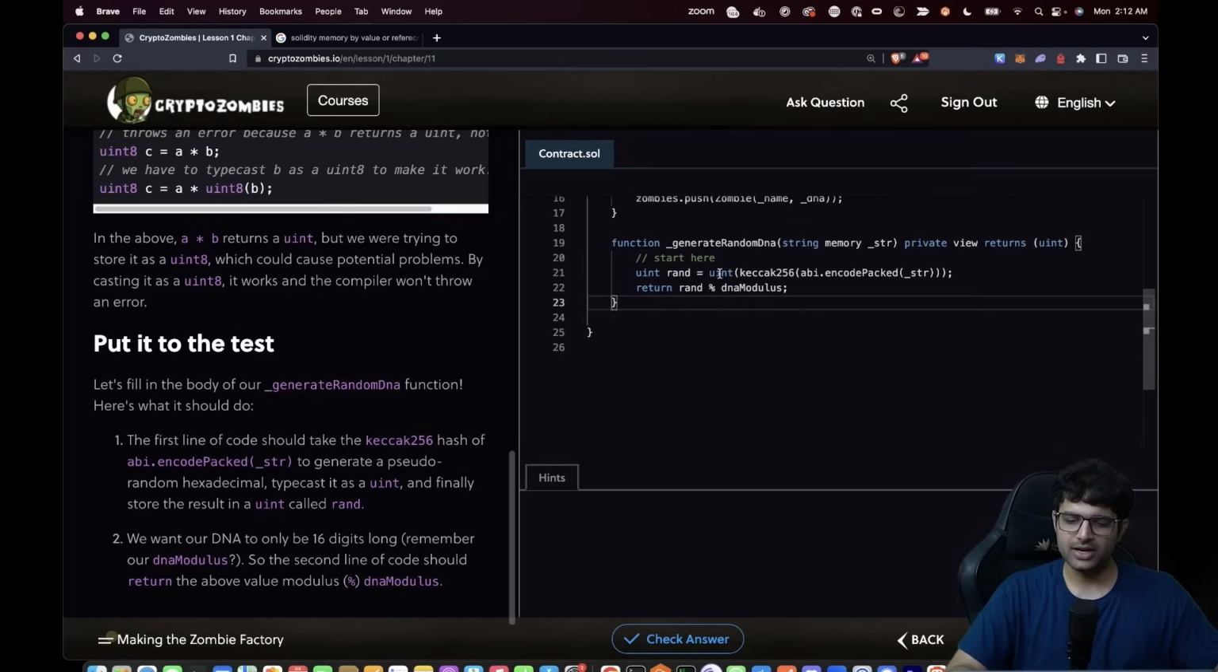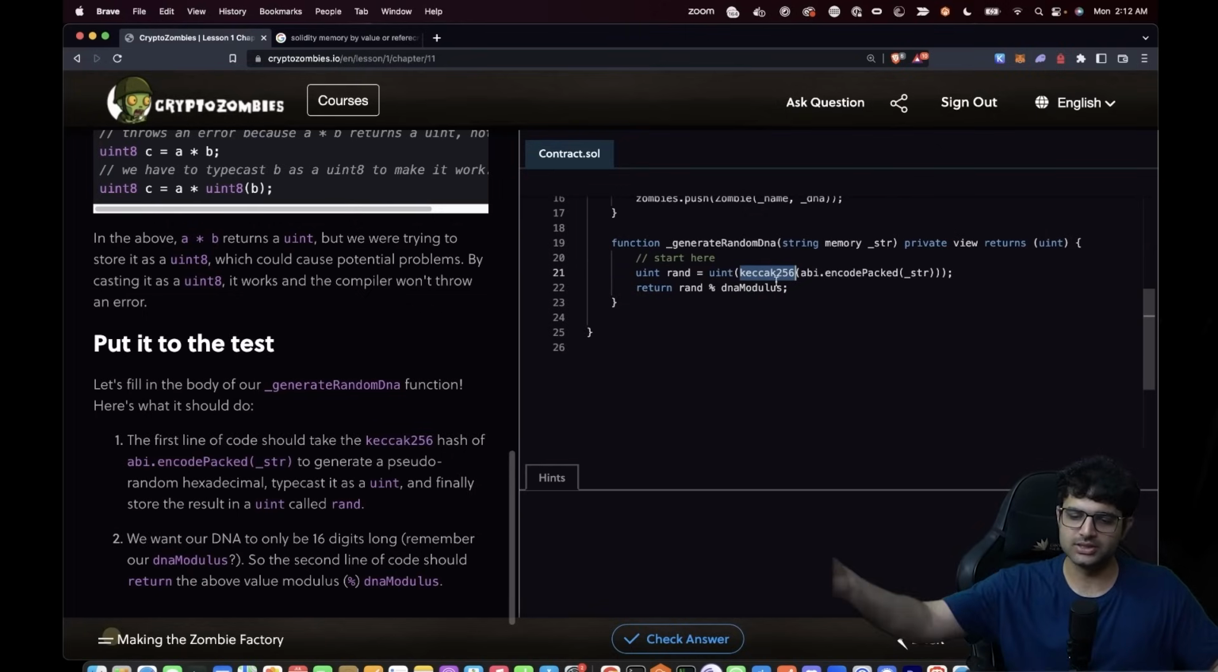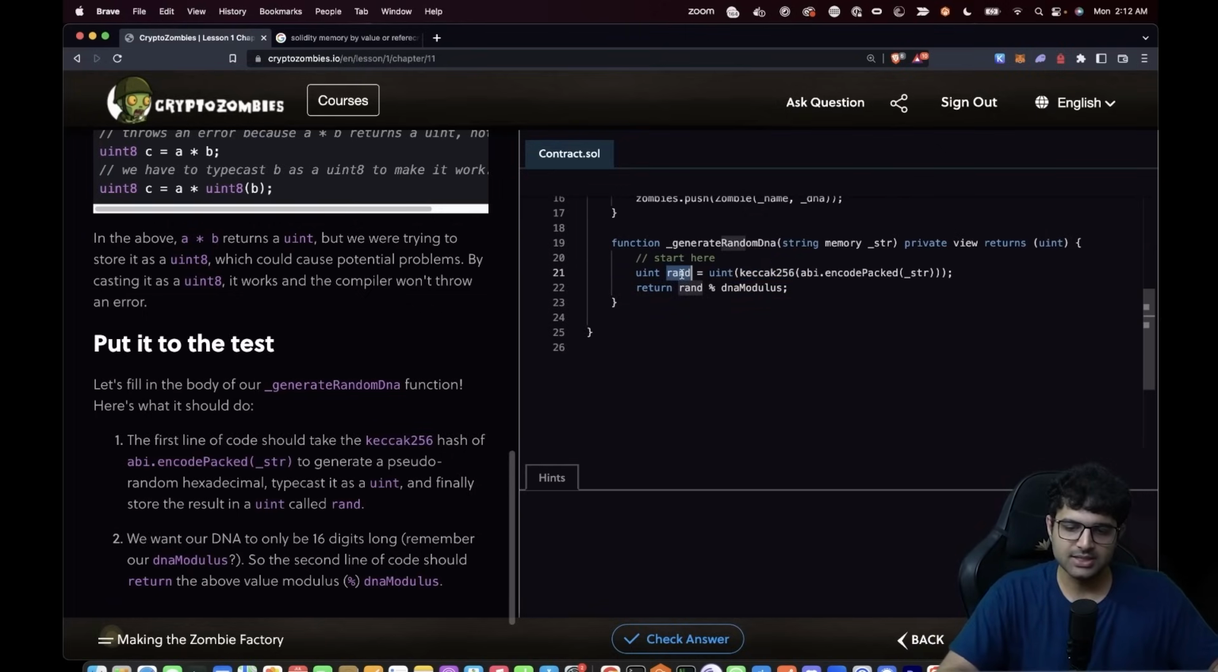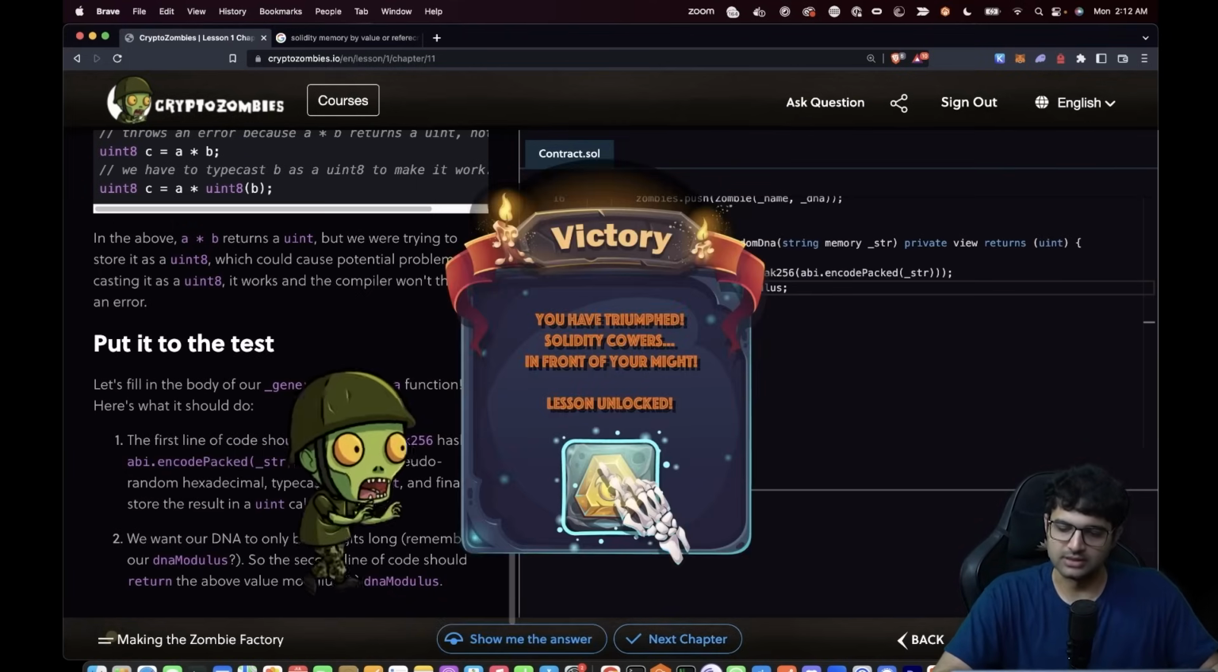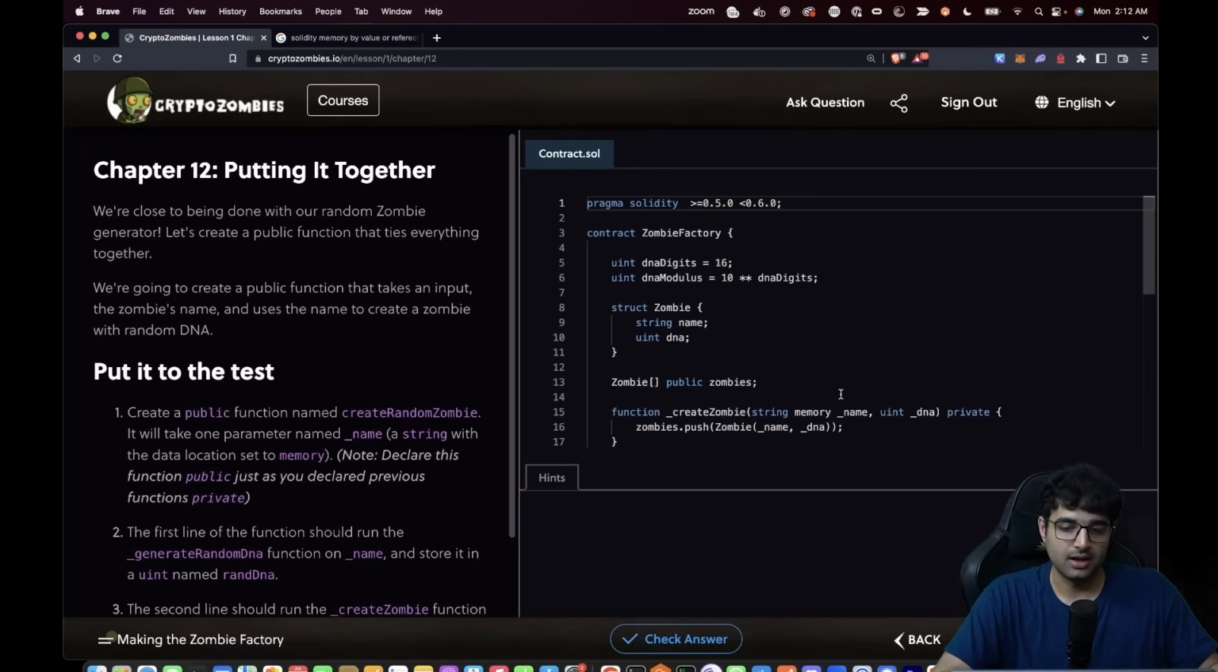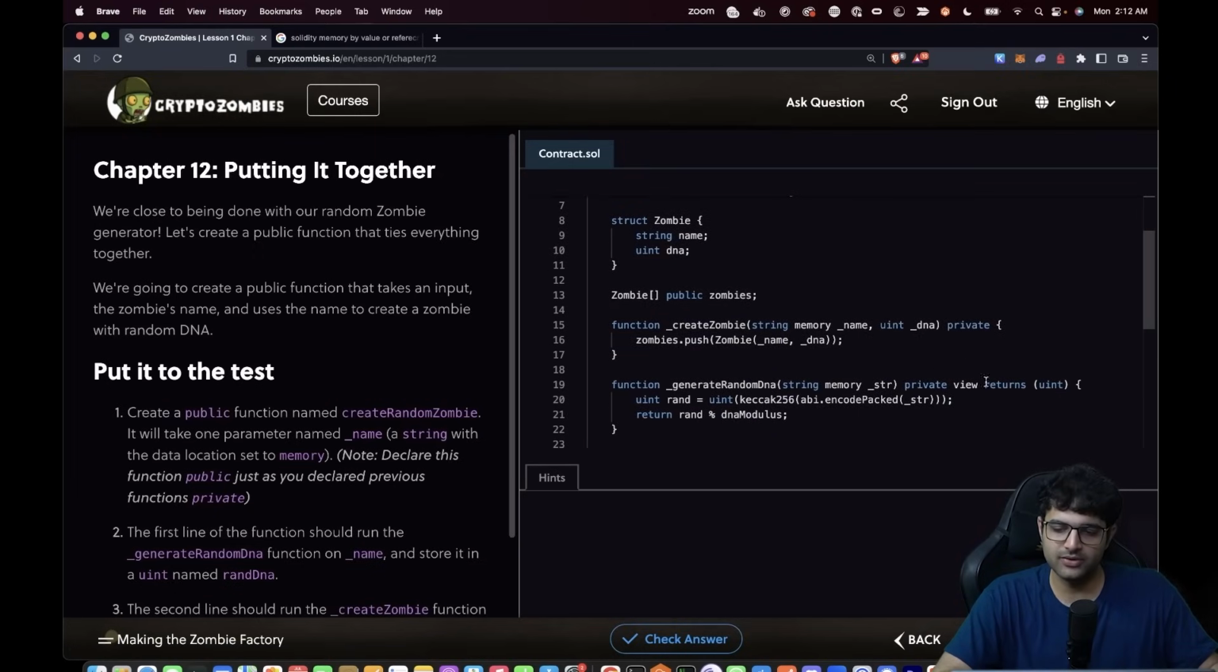This is the way. What we have done is we just typecasted a string, and you can do it in Solidity. And what is the string? It's a randomly generated string. How? Using this function. What this function does internally, we can come to at some point, not right now. Randomly generated number modulo DNA modulus will return a number that is 16 digits because we're moduloing it with 10 to the power 16. This is basic maths. If I click on check answer, it does work.